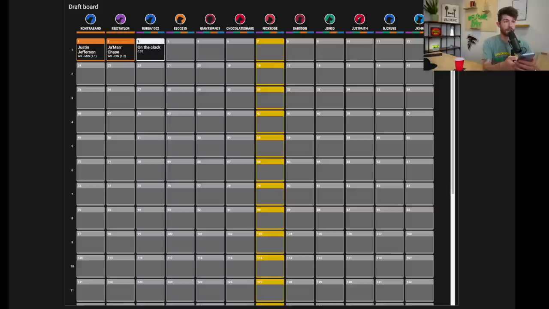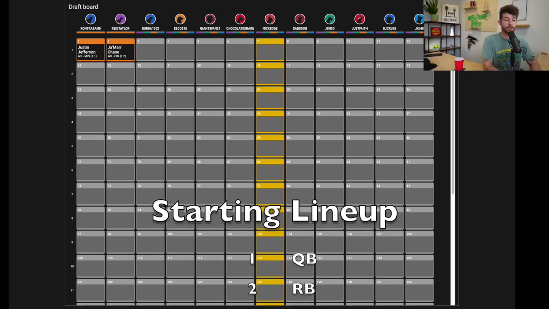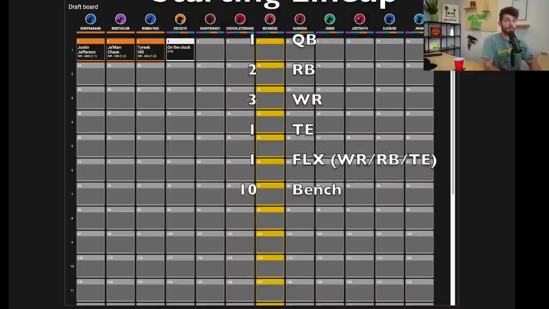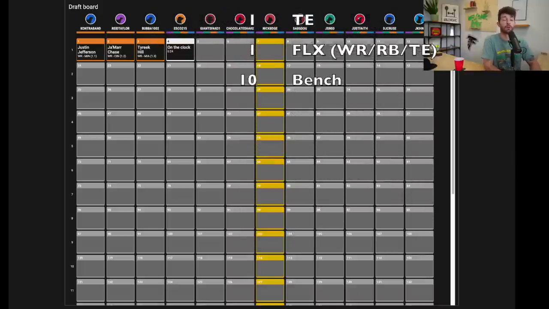So nothing has changed through the first two picks after the first preseason. We are picking from the seven spot. This is a half PPR league. You start one QB, two running backs, three wide receivers, one tight end, and one flex. If you want to join these leagues, you can do so on Underdog Fantasy.